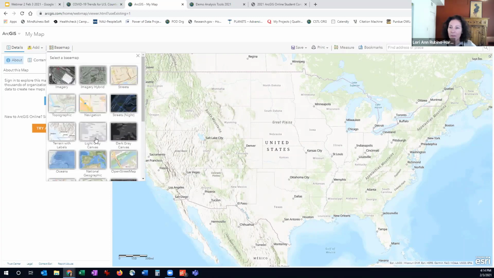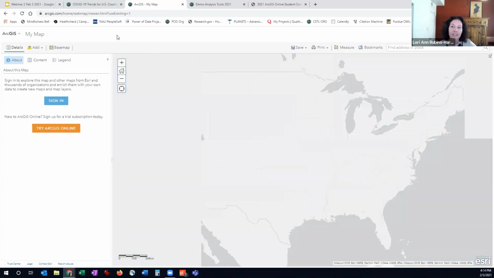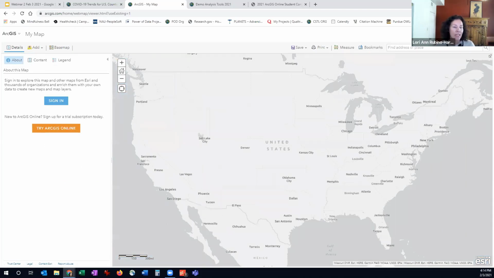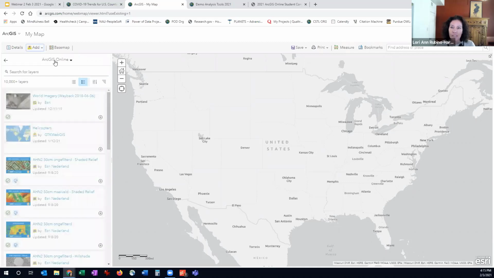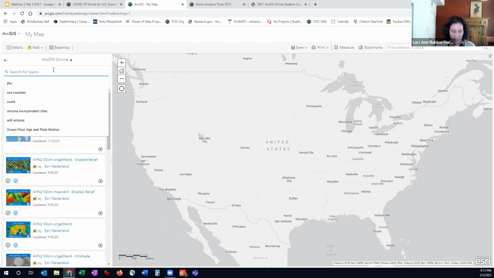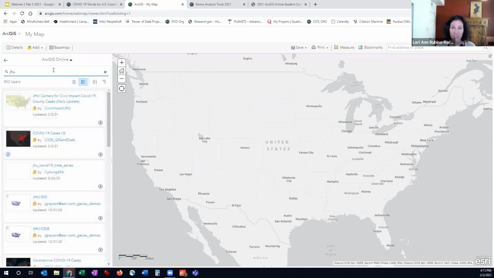The base map is the map that's showing right now. Like maybe I just want a light gray canvas. Maybe I don't want that topo map that was behind there. And because I'm looking for data around COVID, I happen to know that Johns Hopkins has some amazing data out there. Pop in the chat if you actually have looked at the Johns Hopkins data. But I want to search for a layer, and it tells me that I'm searching in ArcGIS Online. There's a ton of data out there. And if I type in JHU for Johns Hopkins University, I actually can find the COVID-19 cases.